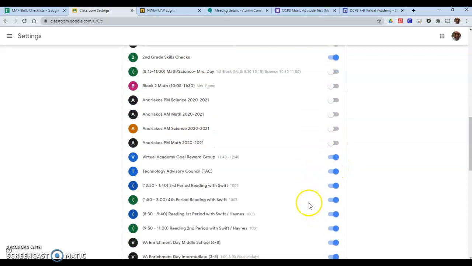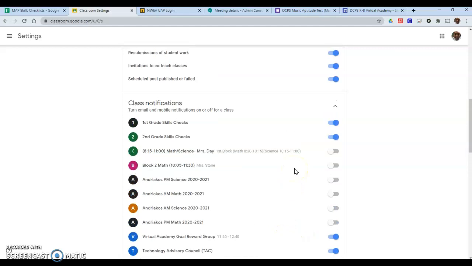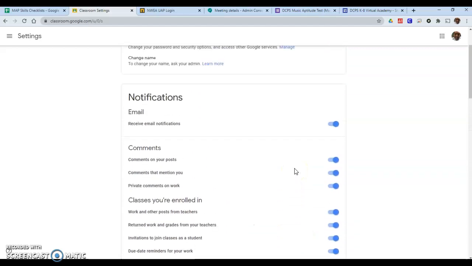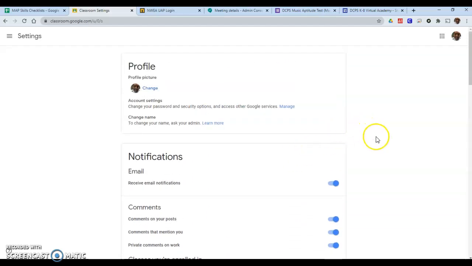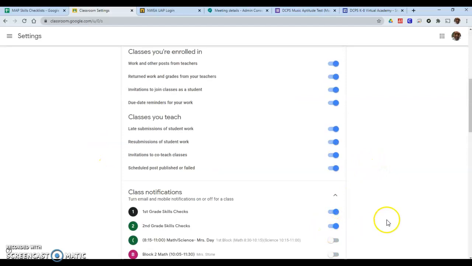And if you do not need notifications for that class, you can simply turn them off, and then you will not receive any email notifications for that class. Does not remove you from the class, it just turns off those emails. So that should help clear up your email box and save you some time. And at any point in time you can always go back and turn them back on if you feel like you need those again.